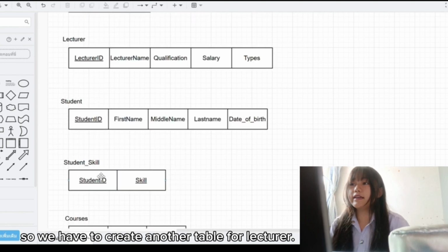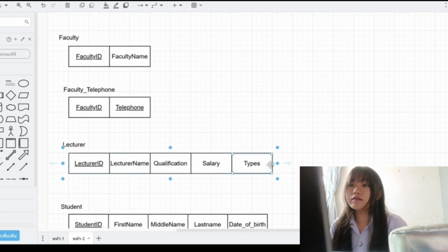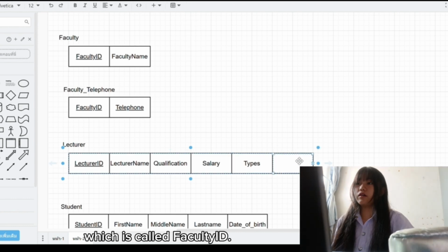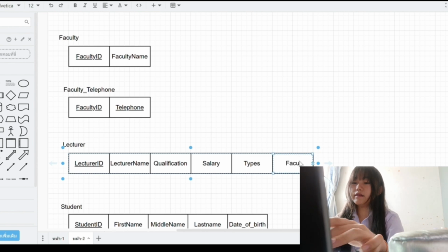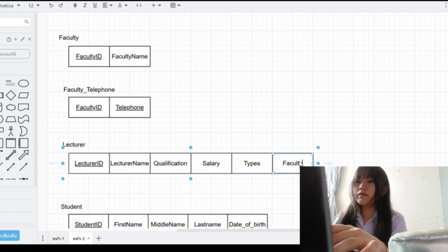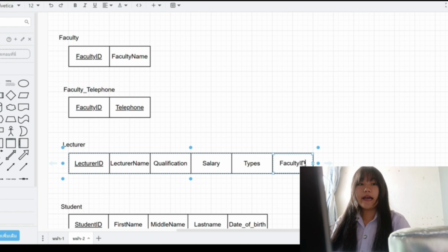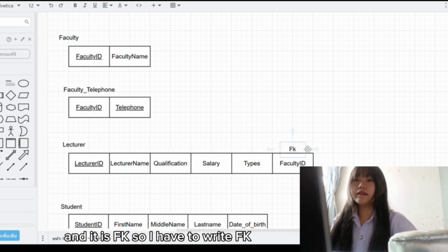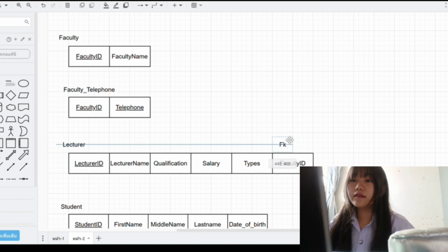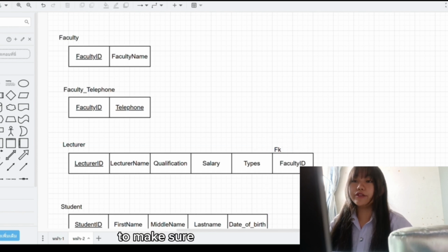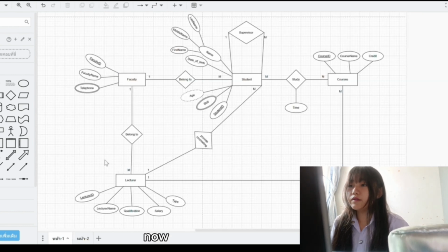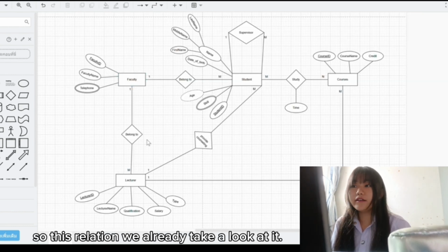So we have to create another table for literature, which has faculty ID. Faculty ID, and it is FK. So I have to write FK to make sure. So this relation, we already took a look at it.